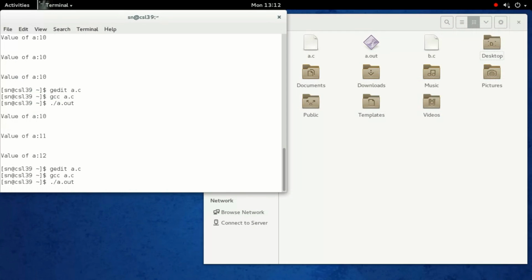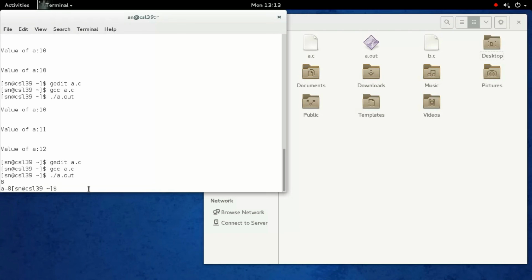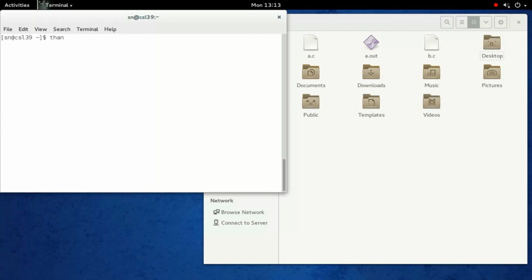So ./a.out. Now here it's blinking, it is waiting for us to give the input value, and that should be of type int. So I have typed the value, and as soon as I type the value, it immediately gives me the output. Thank you.